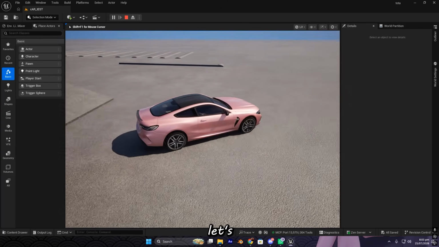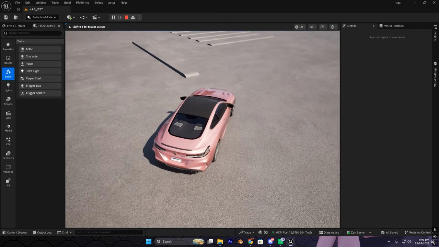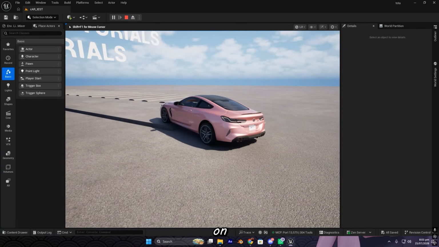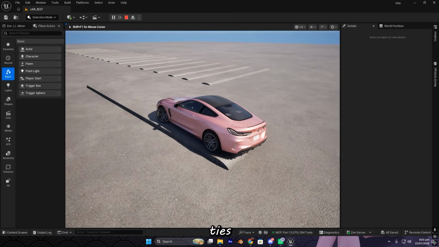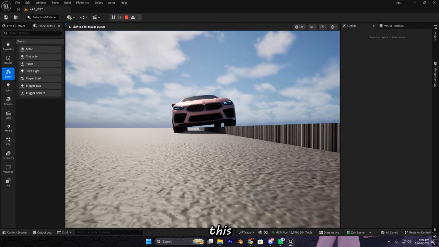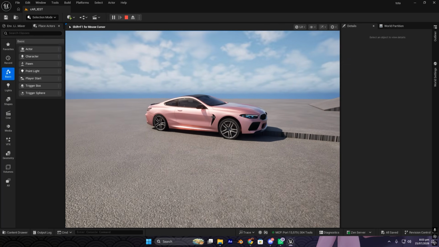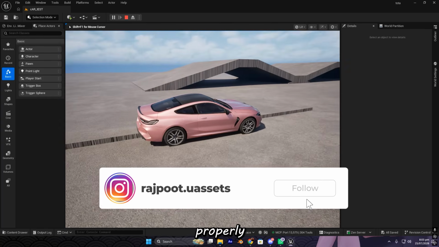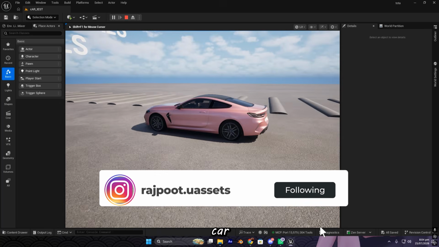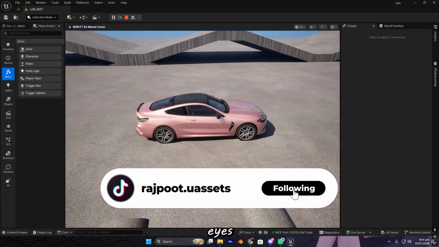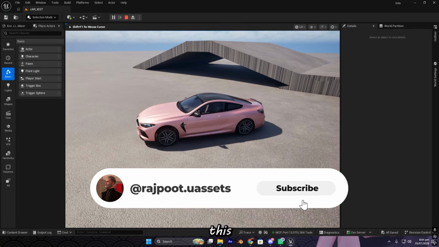And let's do the last test, which is single tire is on the height. I mean double tires. You can see this is literally nice guys. You can see suspension is working properly, and when our car just, this is so nice. So let's deep dive into this.